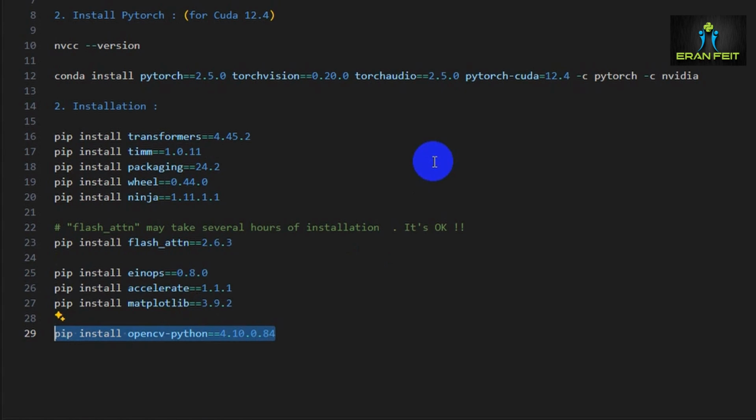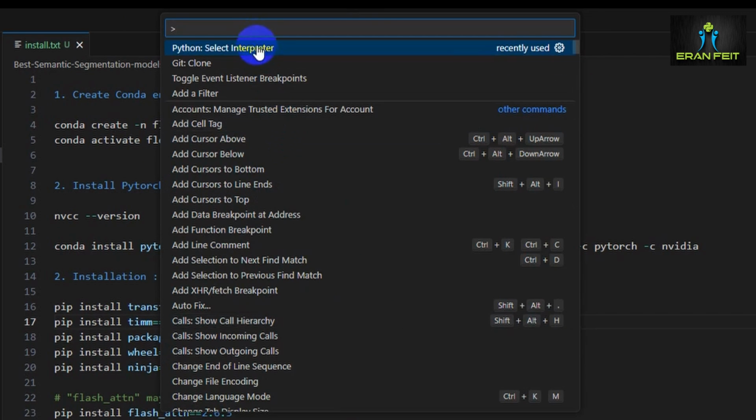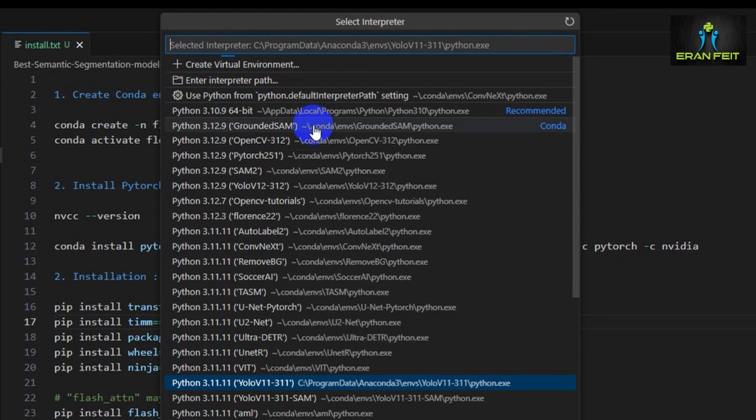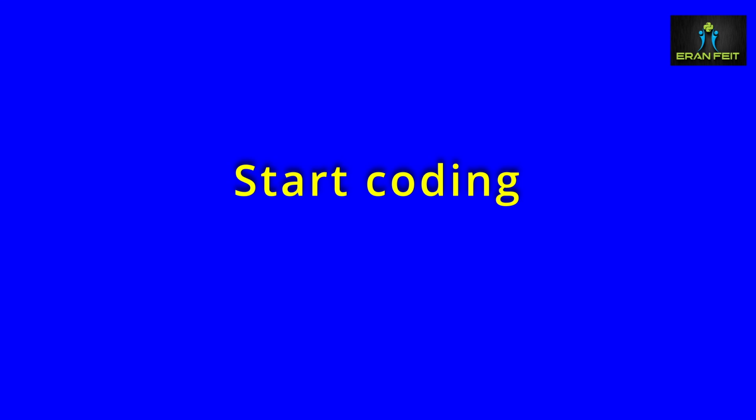And at the end of the process, when you are running your VS Code, don't forget to press Ctrl+Shift+P, use Select Interpreter, and look for the Florence environment, the one that you just installed. I named it Florence 22, so I will use this version for my tutorial. So let's continue to the coding.